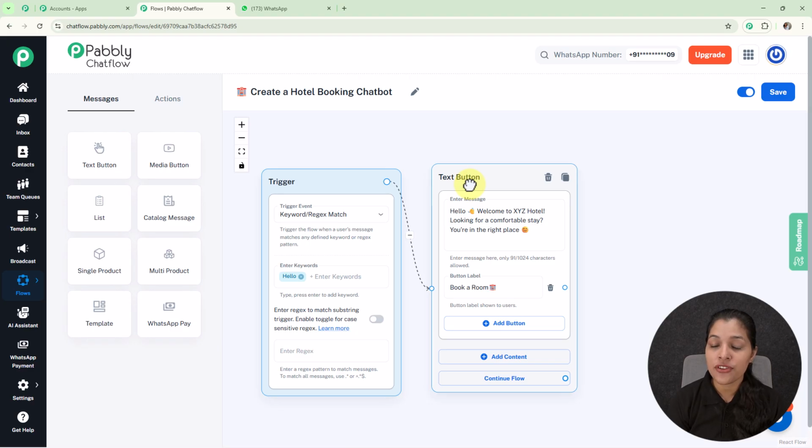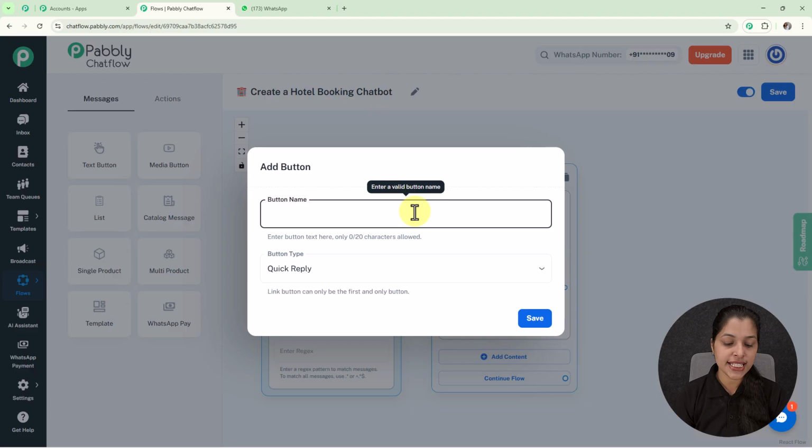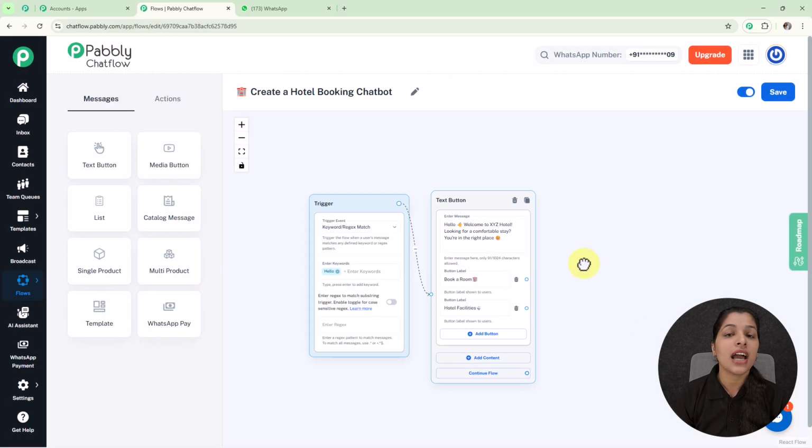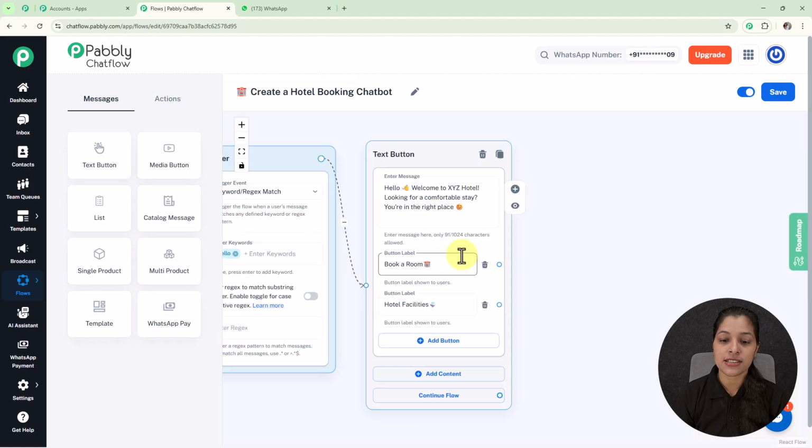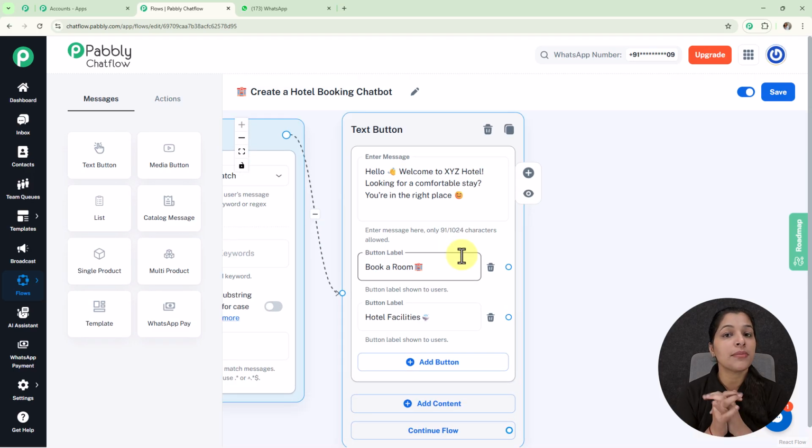Now let's move on forward and create a second button. Here I am going to create my second button, that is hotel facilities. Now let's click over this save button. Now if my users select this first button, that is book a room, I am going to provide them a list of the rooms offered by my hotel.